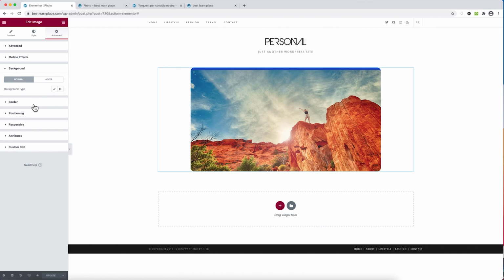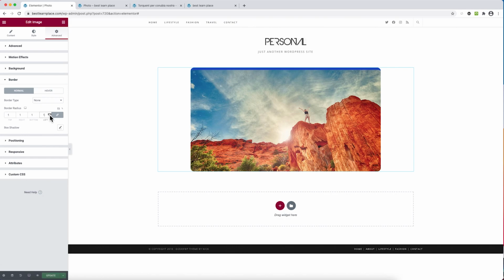You can also change the background of your image. You can put a normal background, a gradient. You can change the border of the background.